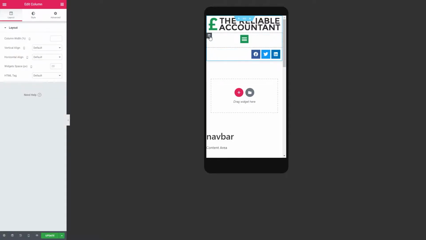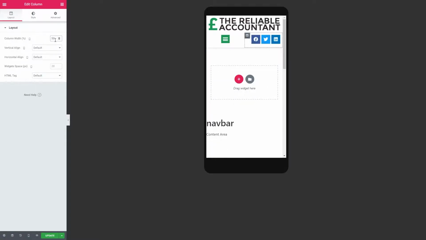So I'm going to go into the edit column settings here. I'm going to go to column width, and we can see we're editing in mobile mode here. I'm going to change that to 50. And then I'm going to go to the edit column settings here for the social media icons column. And in column width, I'm also going to make that 50. So we can now see that we've got these on the same row.